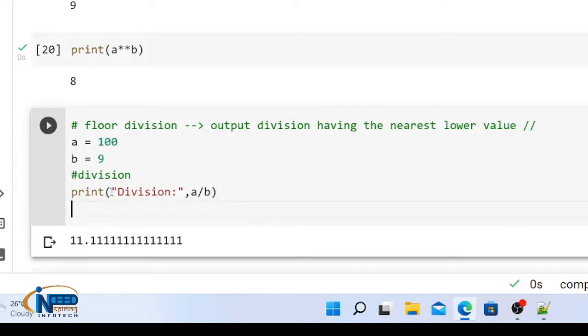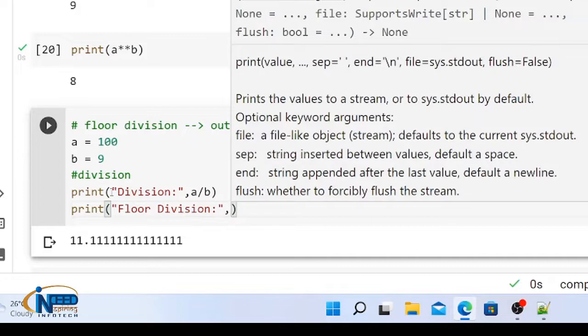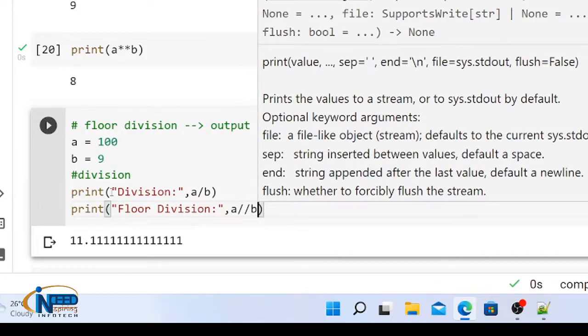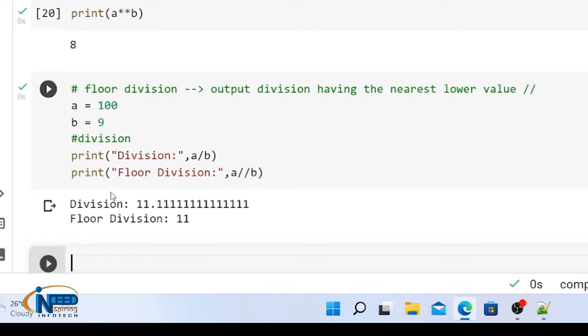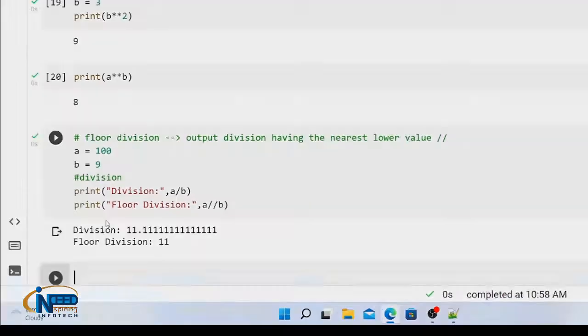So in order for the user to understand, I'll write division over here so that there is no confusion. At the same time, I'll write print and then I'll write floor division, and let us see what will be the output for floor division, that is A double slash B. Okay, and let me execute this. So division comes to be 11.1111 and floor division comes as only 11. So you can understand that floor division is actually giving us the whole value without any decimals and to the lower side.